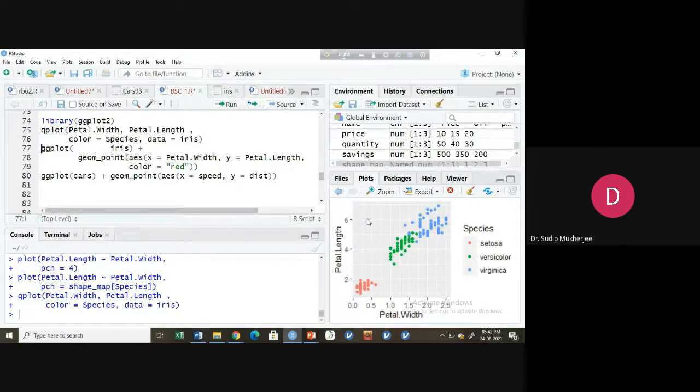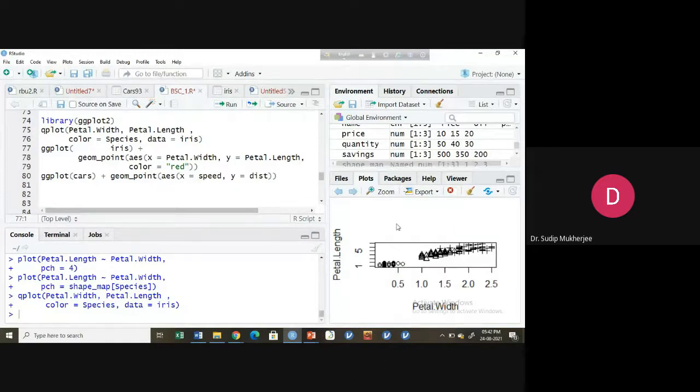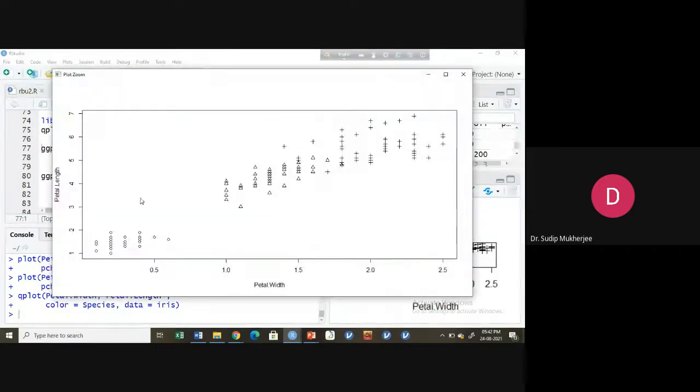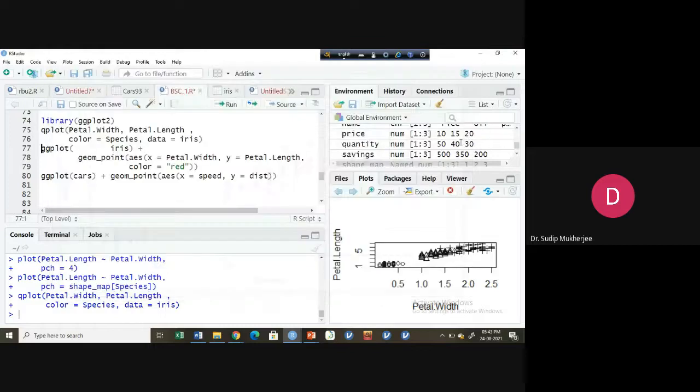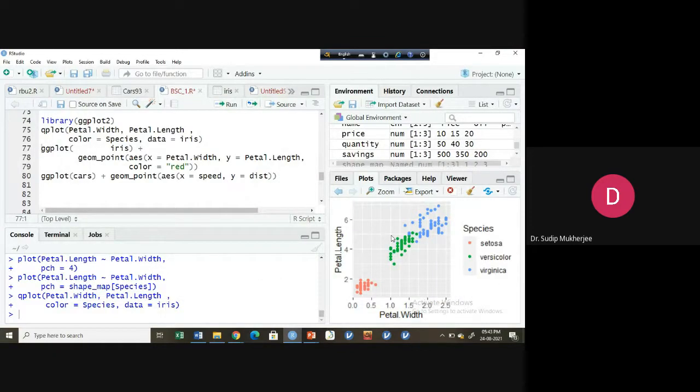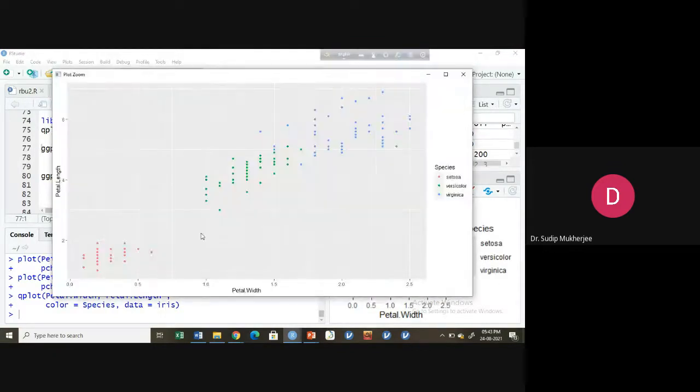See? So what is the difference between these two? Nothing. This is the diagram. It distinguishes three species on the basis of petal width and petal length. This is the same diagram, petal width and petal length, but we are making this with the help of the ggplot2 library. And that's why this package is a very commonly used package for visualization.